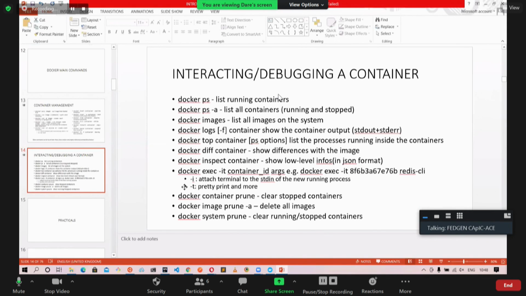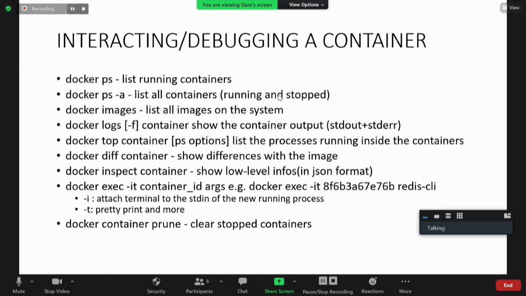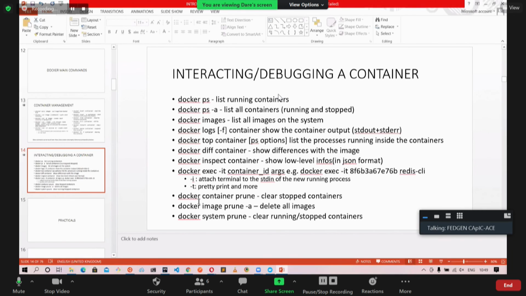I have it under interacting and debugging containers. So if you have a running container, you can use docker exec -it, the container ID, and the command you want to run. In this case, you want a terminal, so you use sh. So this gives you terminal access into the container. Please try it out and tell me the results.